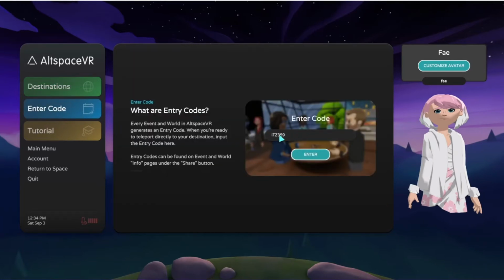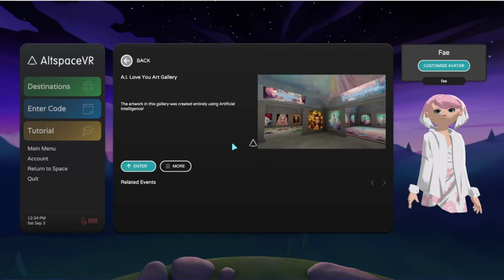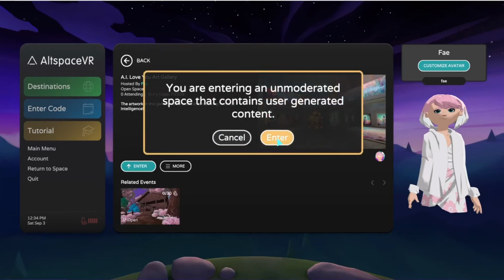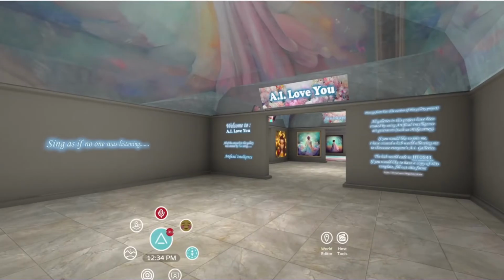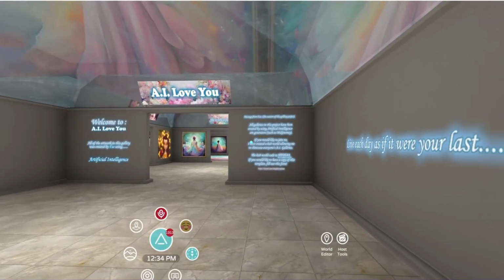And here, go ahead and enter in the code I've given you, which is right here, ITZ359, and click Enter. Now you can enter the world. And once it loads up here, you will see the information on the right-hand side of the screen.